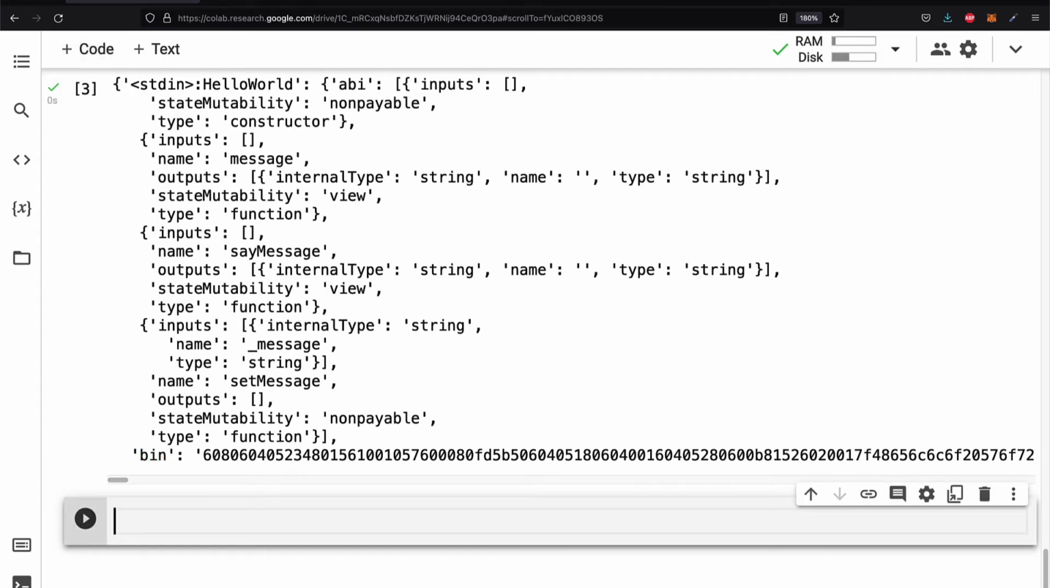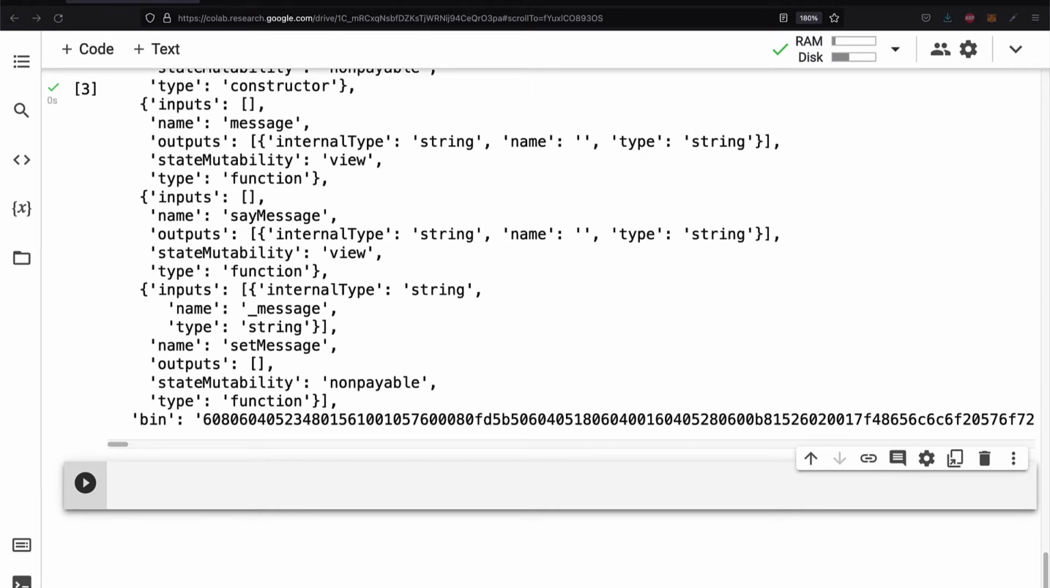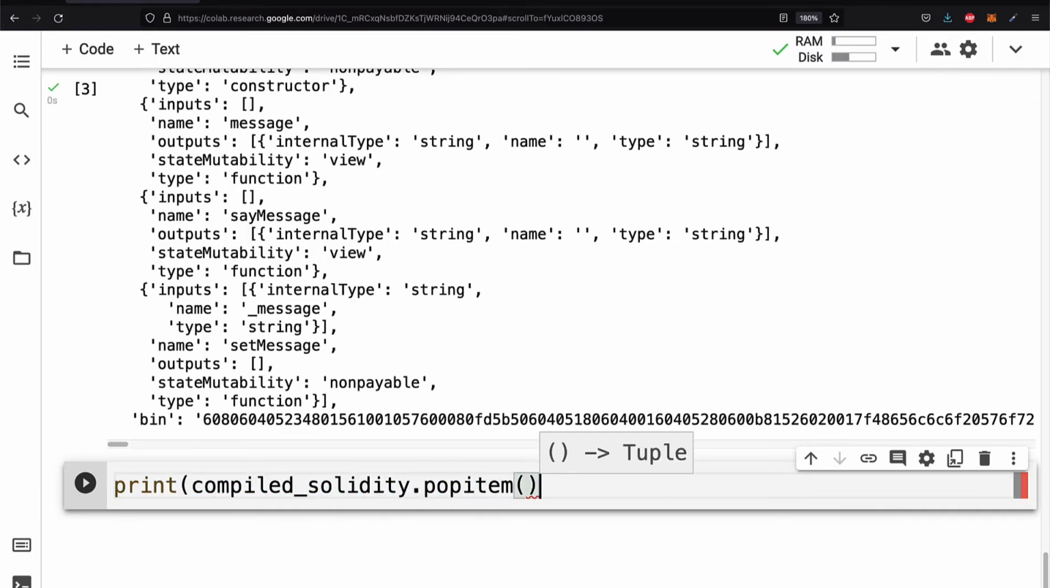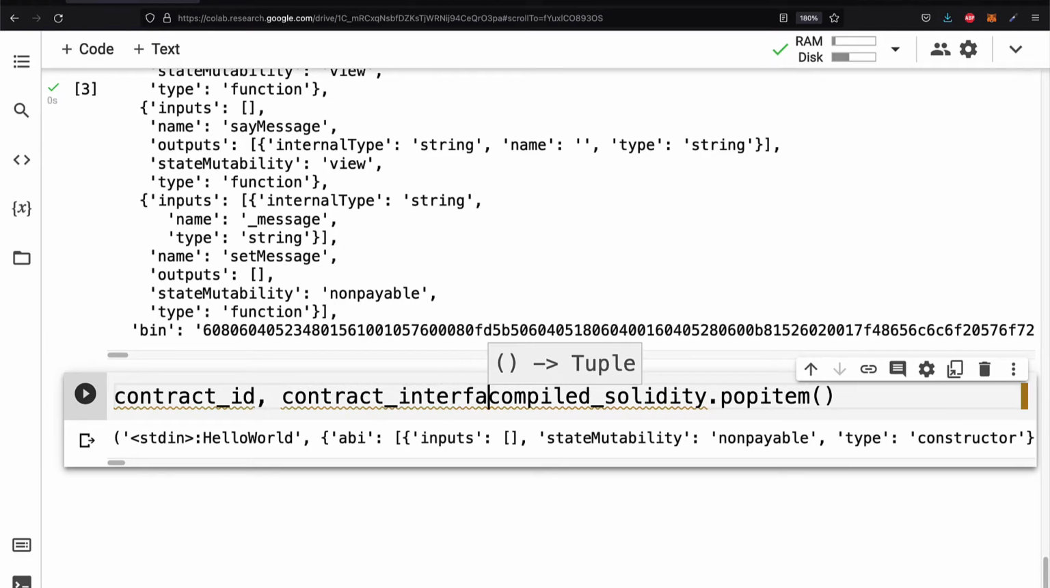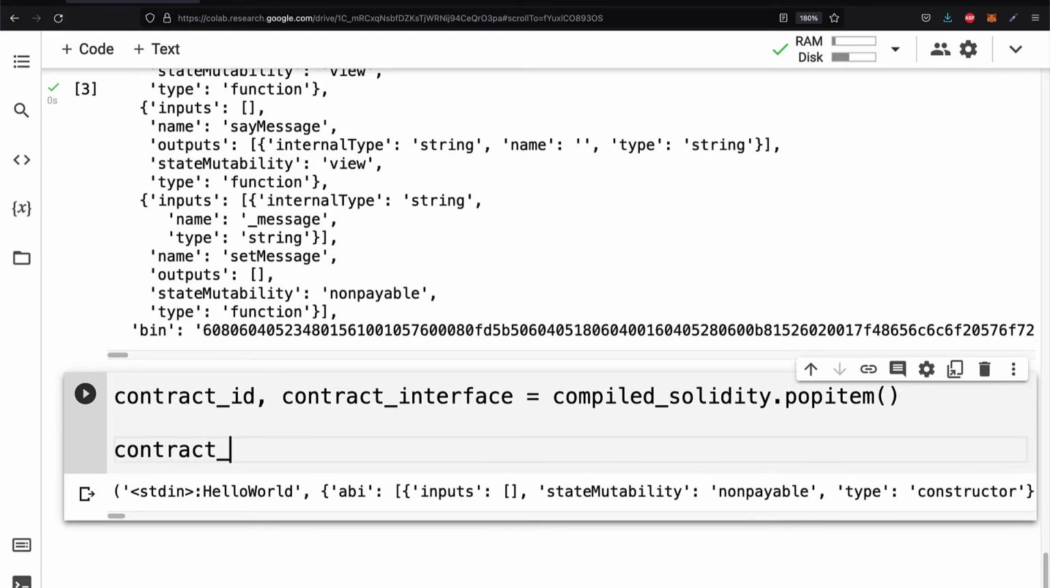Okay, then we can create a new code cell. And we can start interacting with the contract or getting information from it. So let's start with getting information about it and then interacting with it later. So what we can do is grab the compiled Solidity and call pop item. Okay, then we can print out the result of popping the item. Okay, so we just get our data again. What I'm going to save this as is the contract ID and the contract interface. Okay, then we can print out the values of these, like the contract ID.